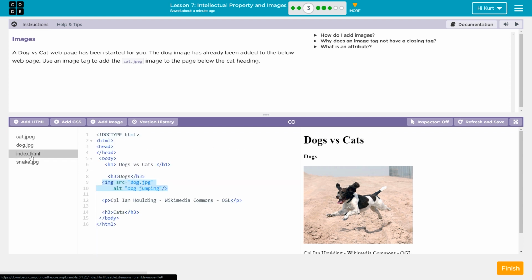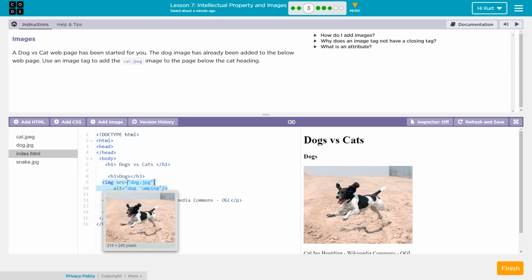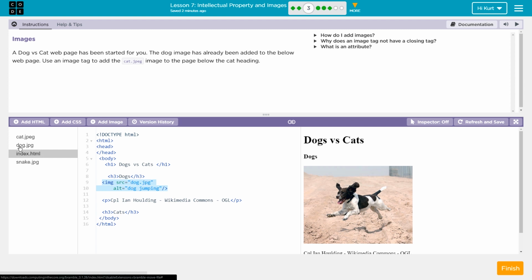So that is what we have there. Now let's go back to this text. We have img src equals dog.jpg alt dog jumping. Okay, and we've already learned somewhat about this. That stands for source. We need an equal sign, we need it in quotes. And notice that dog.jpg is exactly the same as this right here, dog.jpg.